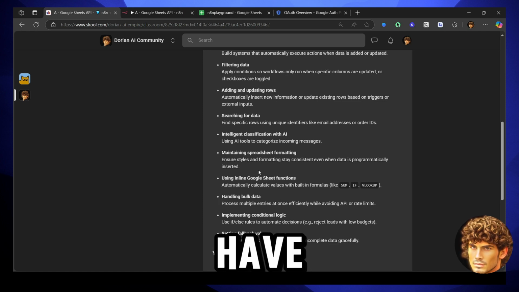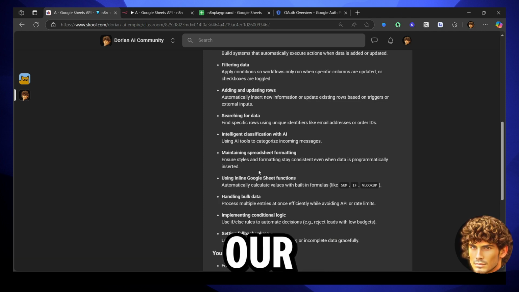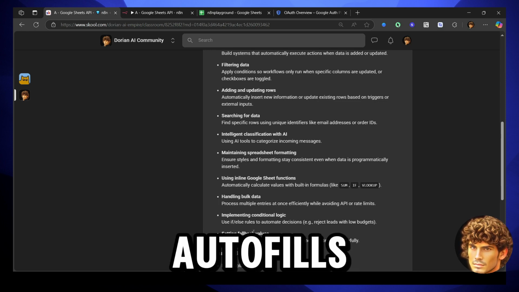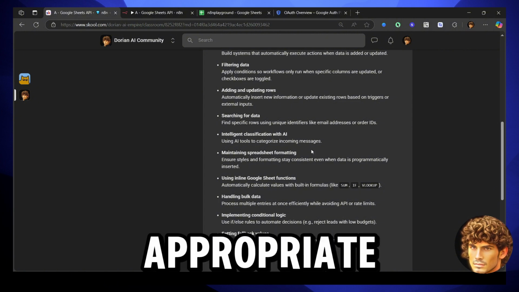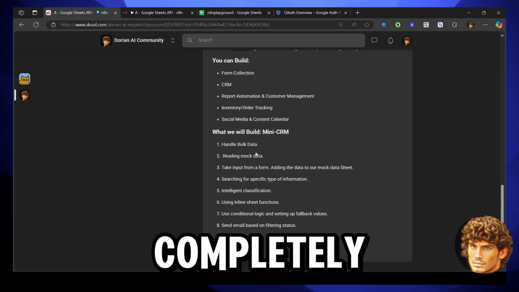For example, if you have a form and there are 6 values to be inserted, but one of them is not present, in that case, we don't want our automation to fail. So we have all the fallback values set. So if something is missing, it smartly autofills it with something which might be appropriate for it, and then we store the data. So for this CRM, you can completely start from scratch.